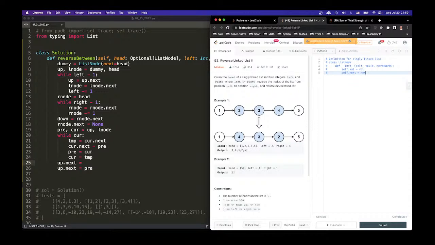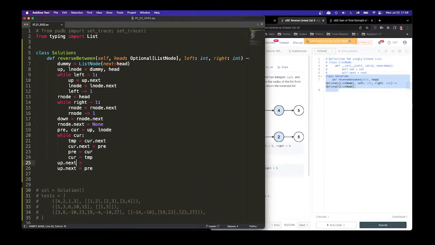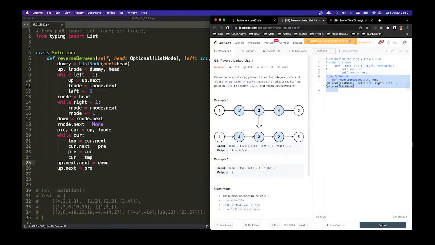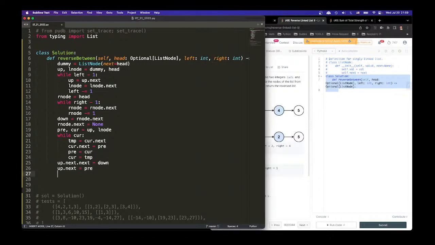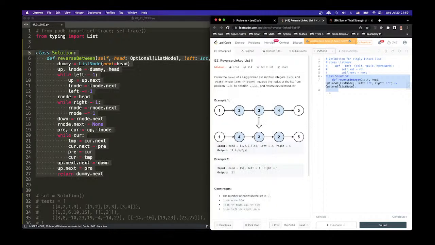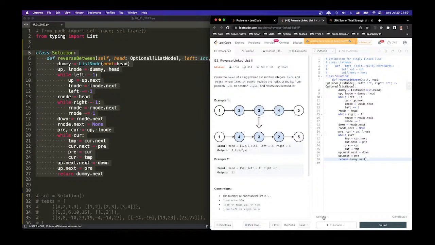No. What did you do, man? Up dot next, right? Up dot next equal to down. So up dot next, this one dot next equal to down, and up dot next equal to pre, right? I want to return dummy dot next. Okay. We might not be right, so we have to run some test cases. Of course, the given test cases. Oh, we should run both.